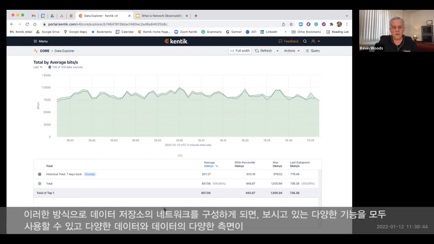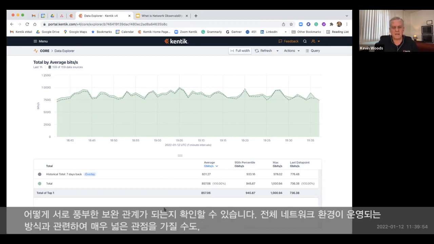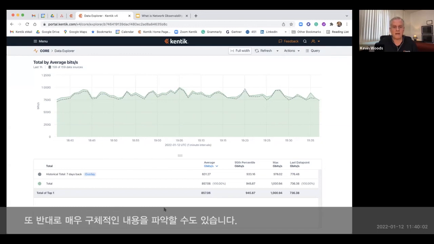So when you have a network observability data store in this manner, all of these different capabilities are available to you. And you can see different ways that the different types of data, the different facets of the data, enrich each other and give you a really broad perspective and let you narrow down on specifics about how your whole network environment is operating.